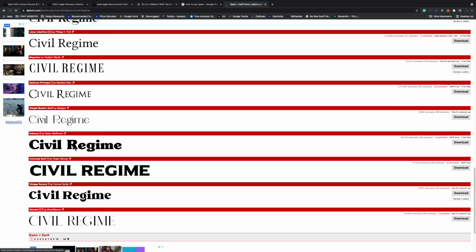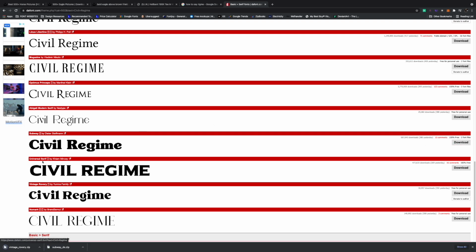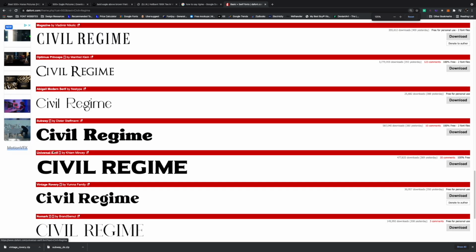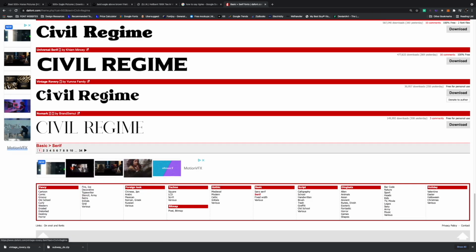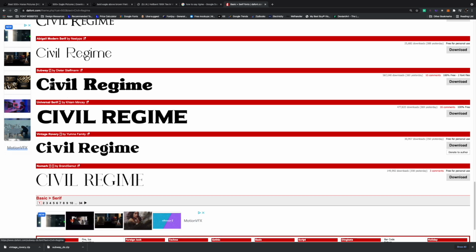See, I like this one right here. It's bold. It's called Subway. I like the way that looks. And I also love Vintage. These are both really good fonts. So let's download both of those. Vintage Rovery, and then let's zoom in a little bit more for you guys. There we go. So now we can really see what's going on. All right, so I have Vintage Rovery, and then we have Subway.